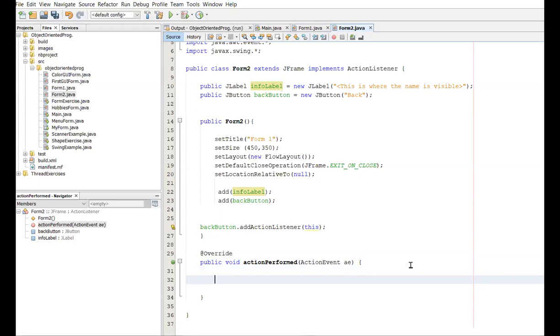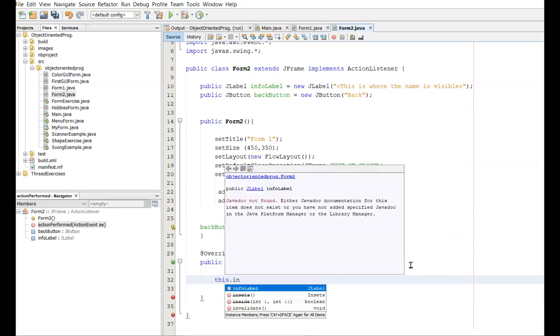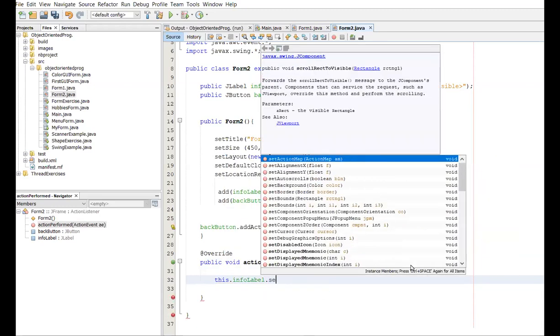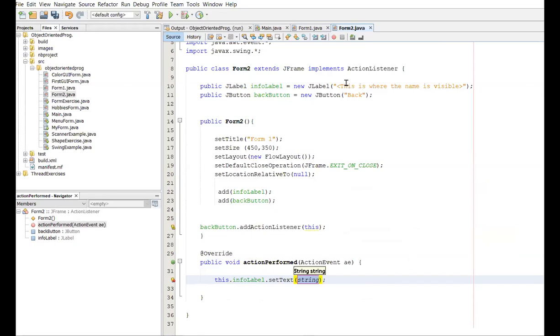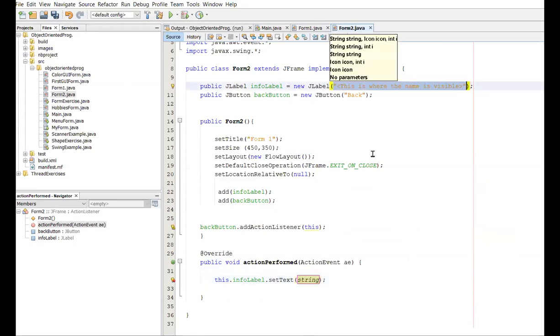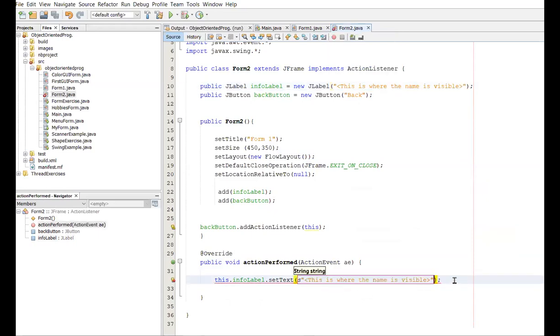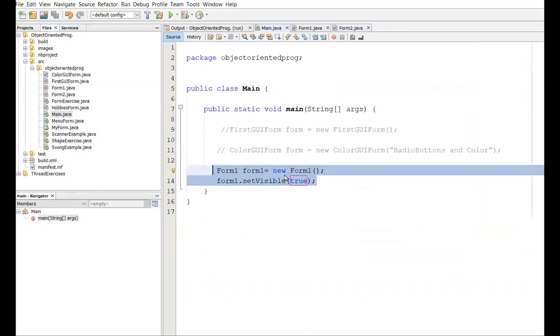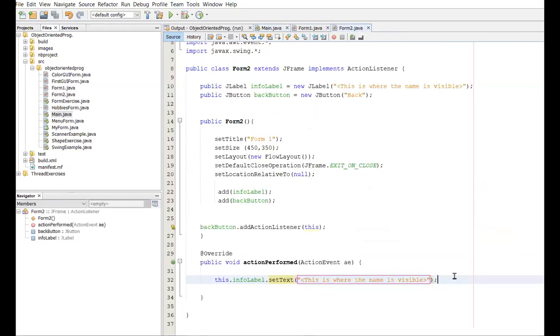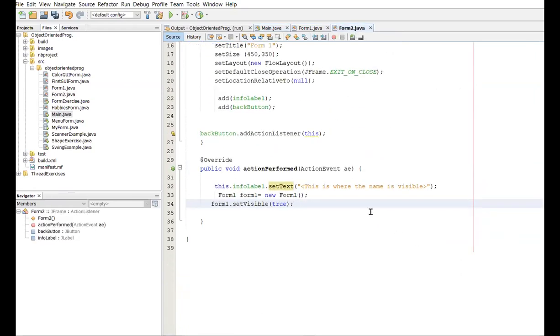Well, you have to first set the info label back to its original text. So I'm going to put set text and set the original text. This is where the name is visible. And I'm going to use exactly the same statement as form 1. So basically this time around, we want this form to go back to form 1. So I'm going to put form 1, add form, new form 1, and also form 1 visible, which will allow us to create another form.